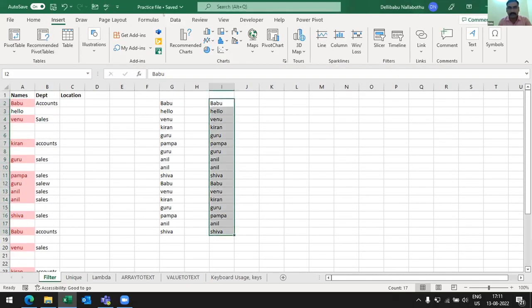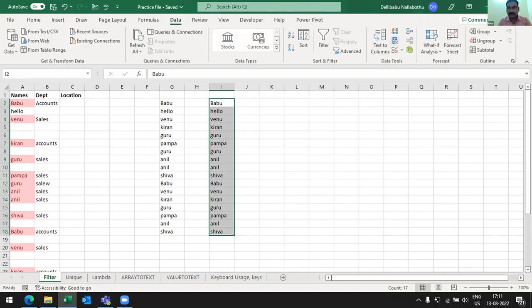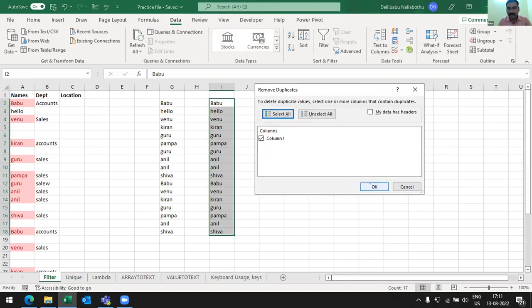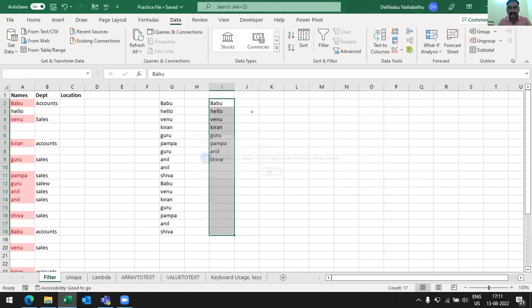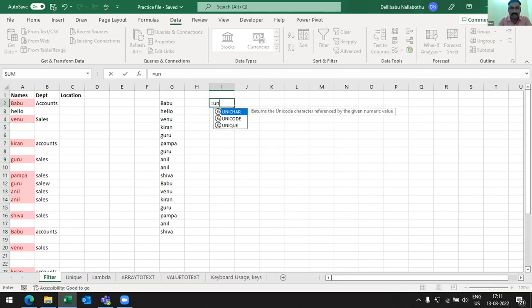Go to the Data tab and click Remove Duplicates. This is again command based, and it will give you only values. But there is a function, the UNIQUE formula, that you can use.